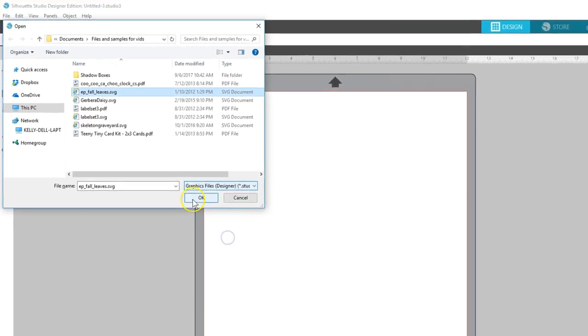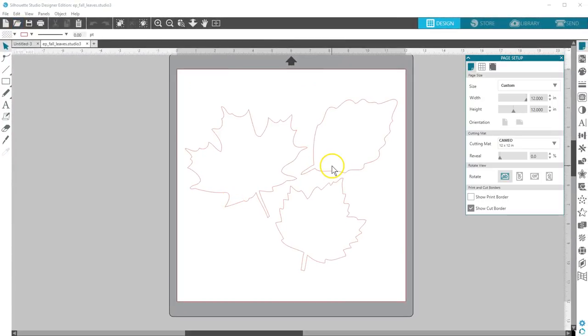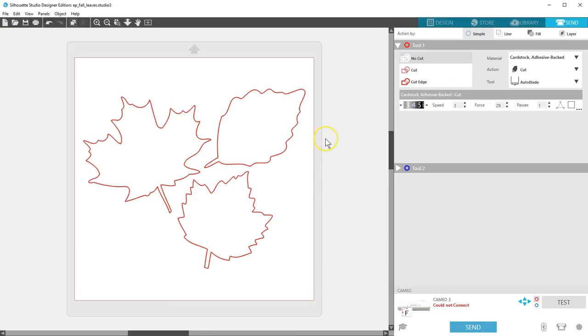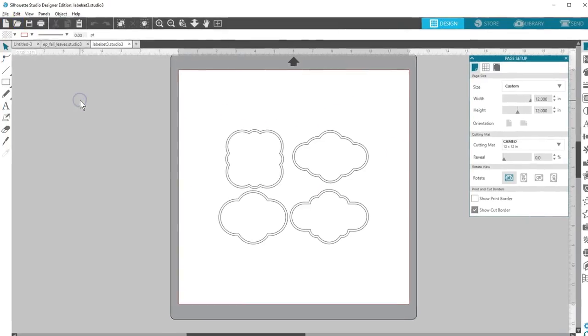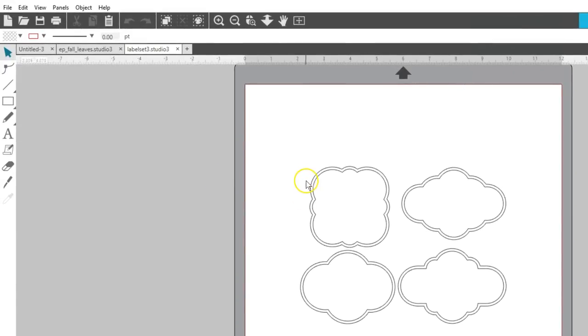I've opened this fall leaves file, and you can see it's ready to cut as it is. I always like to check my cut preview lines in the Send panel. Now we'll open another SVG, and you'll see this one's a little different than the previous design. I'll select it and check the line thickness.